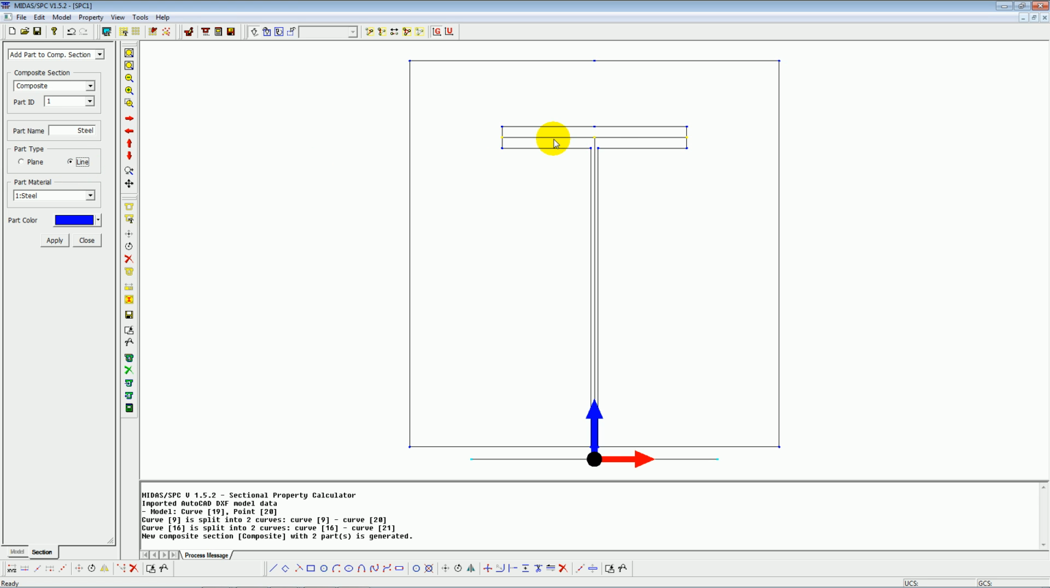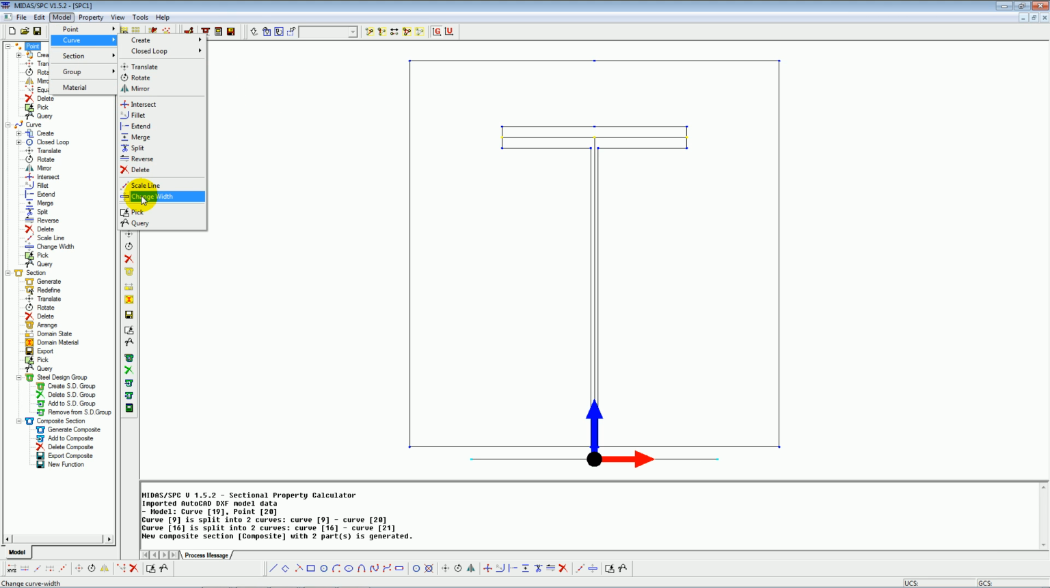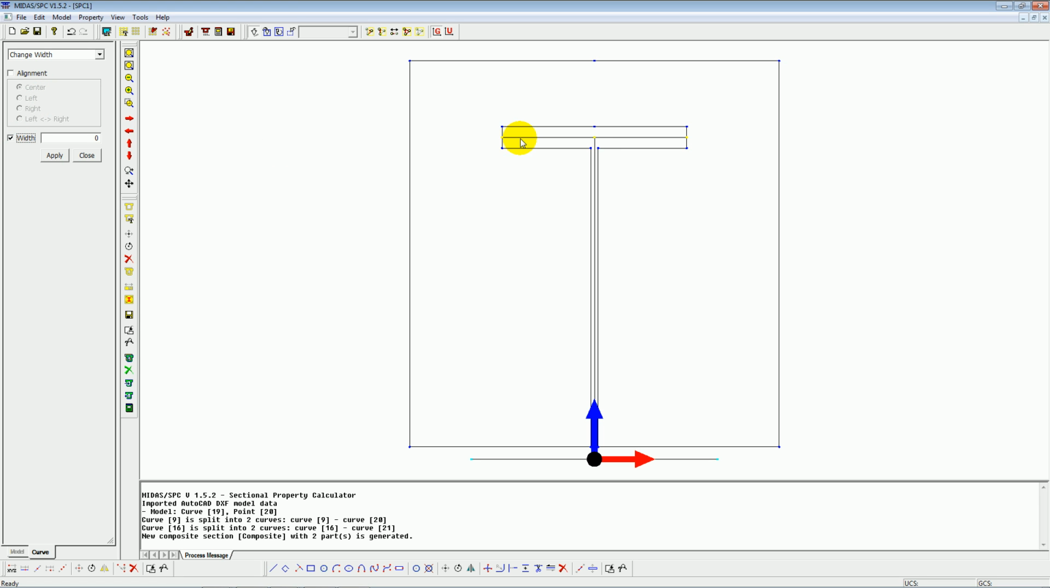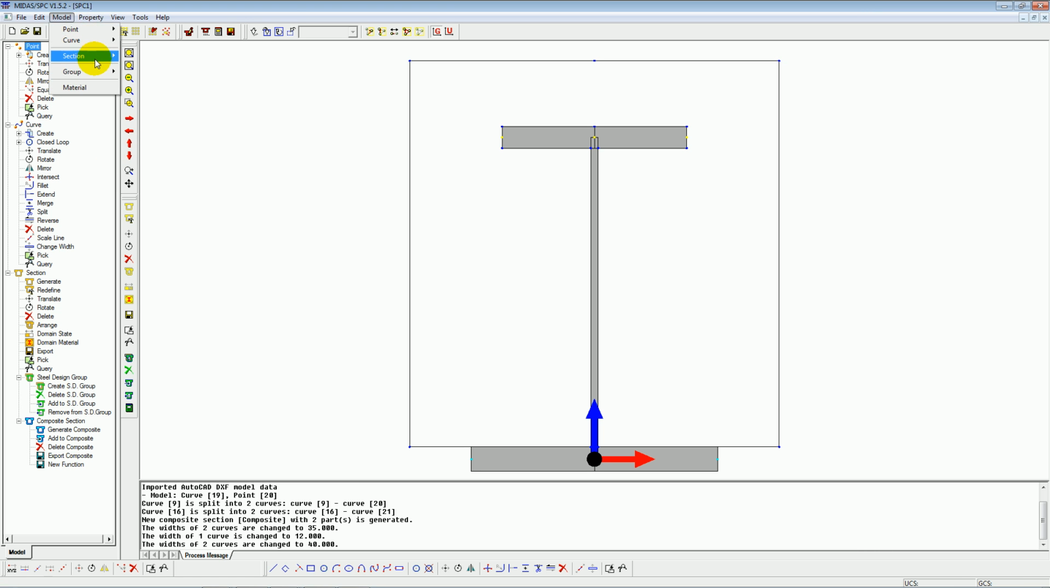This I will select by lines, and here just by pressing Ctrl, simply select. Sorry, first I need to account for the widths, so just go into Curve, change width, and just select the lines and input the width for this. Apply. So similarly for the web, apply, and for the bottom flange, apply.